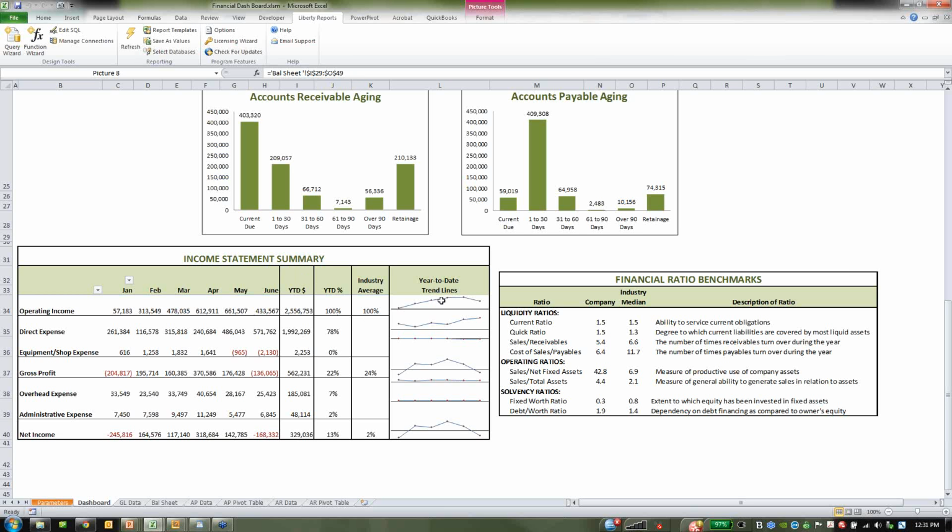But I didn't stop there. I added spark lines. Now, spark lines are graphical representations of trends. So if I look at this spark line for operating income, I can see at the beginning of the year, my income, the first period was very low. It trended up, and then it leveled off, and it's trended down in the last period. So I would want to look at that and see whether or not that made sense and what are the reasons for that.